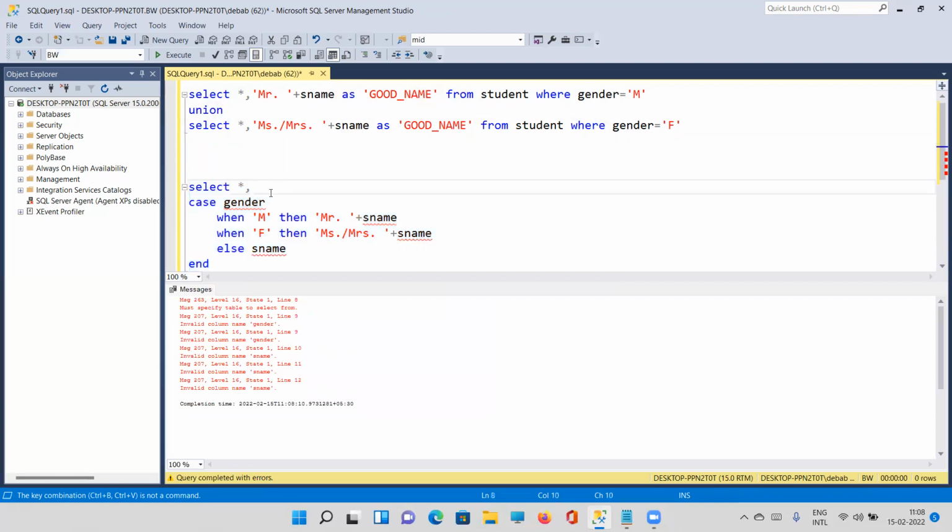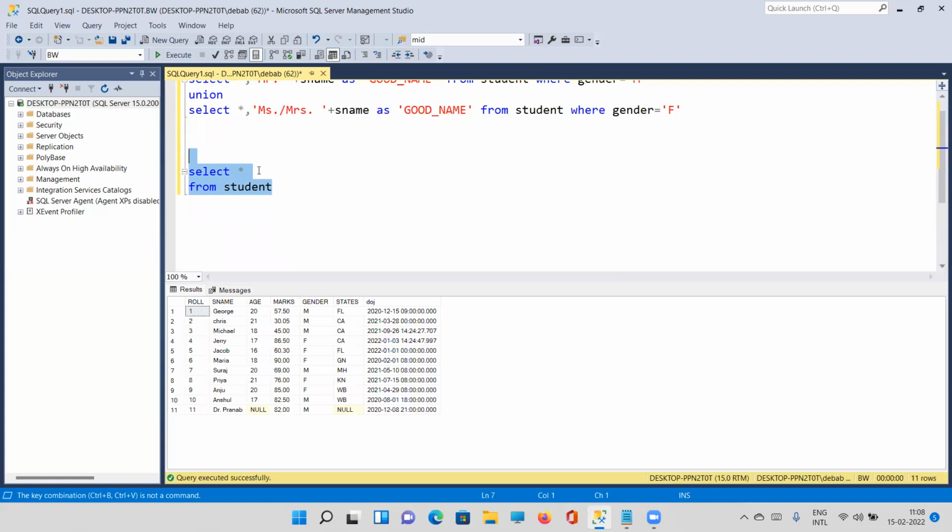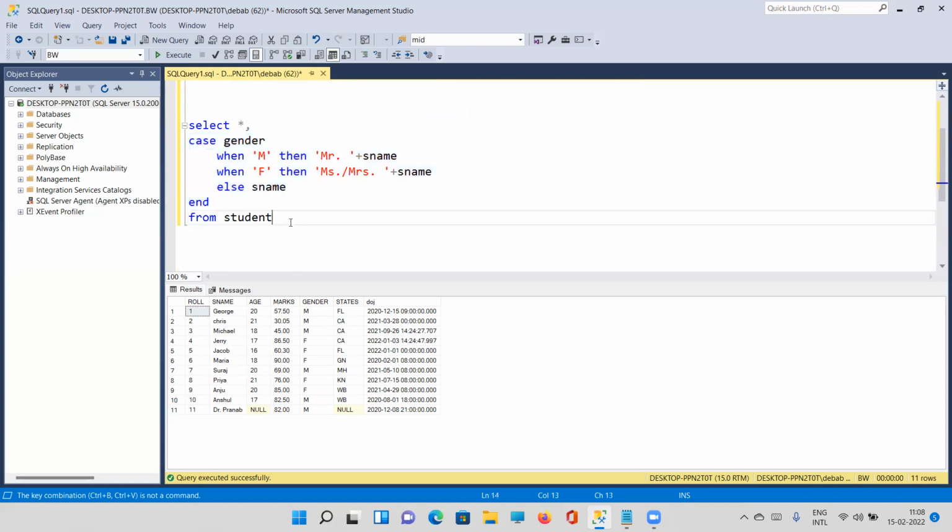okay, something happened. Case gender, okay, invalid column name gender. Sorry, I have not mentioned from student. Yeah. So what happens actually, this case statement is additional. If you run select star from student, obviously you will get the full details of the table. Now, if you need an extra column like good name, you can put a comma and paste the case statement. So if you run this full thing now, it will give something like Mr. George, Mr. Krish, Mr. Michael, Miss or Mrs. Jerry on the basis of this column.